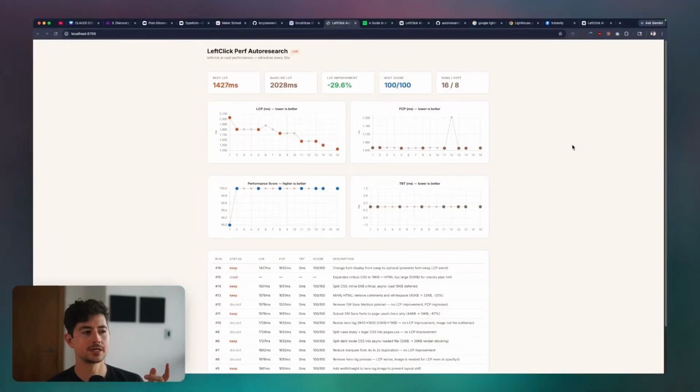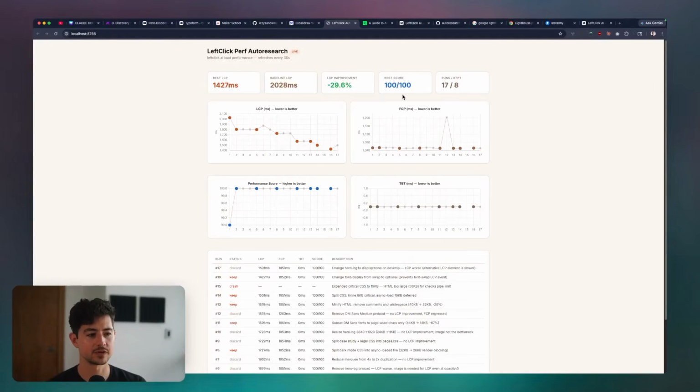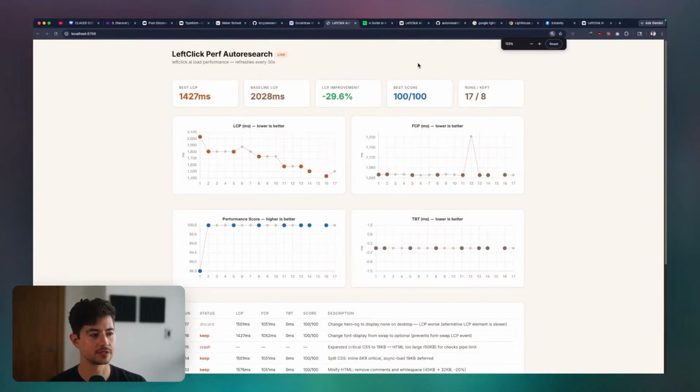Now I want to talk about something that's gotten a lot of attention recently and does genuinely have the potential to significantly improve many business and programming functions. It's called autoresearch. Essentially, what I have in front of me is a research lab that I've spun up to improve the load speed of one of my websites.